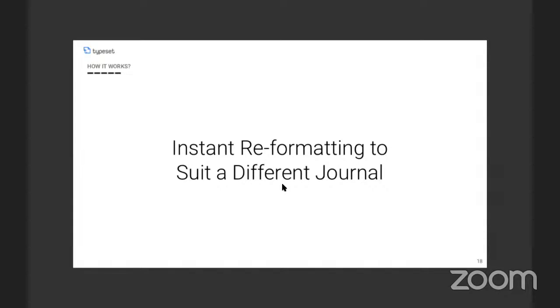So the USP of the product is that it reformats your research article from Elsevier to Springer, from Springer to Taylor and Francis, from Taylor and Francis to Elsevier.